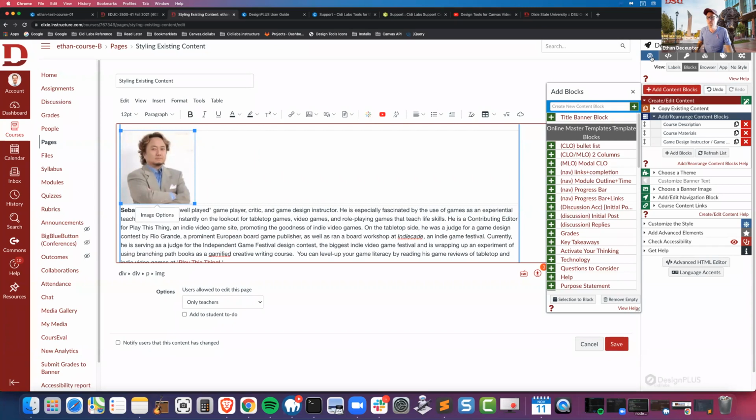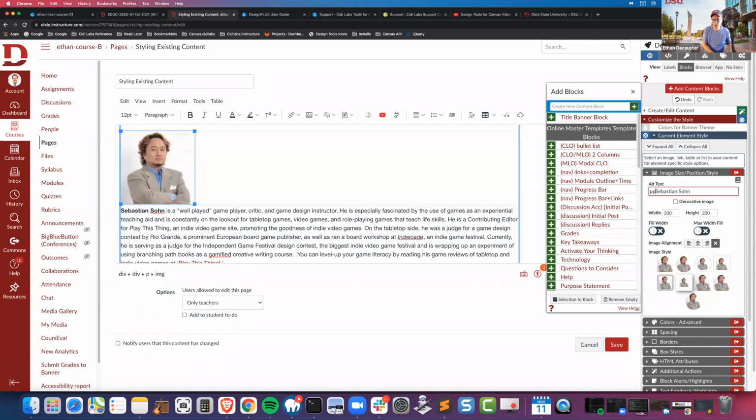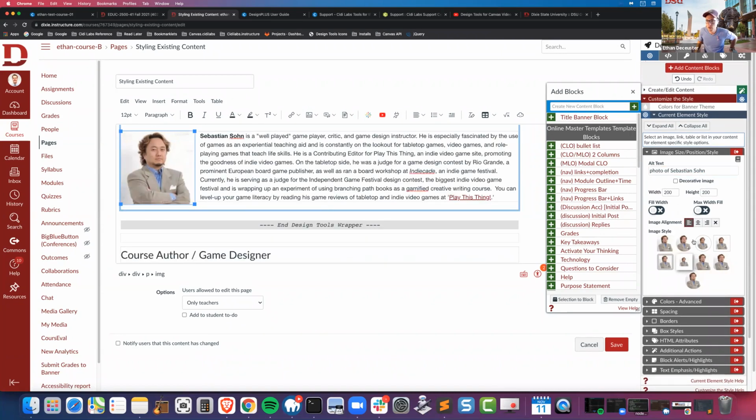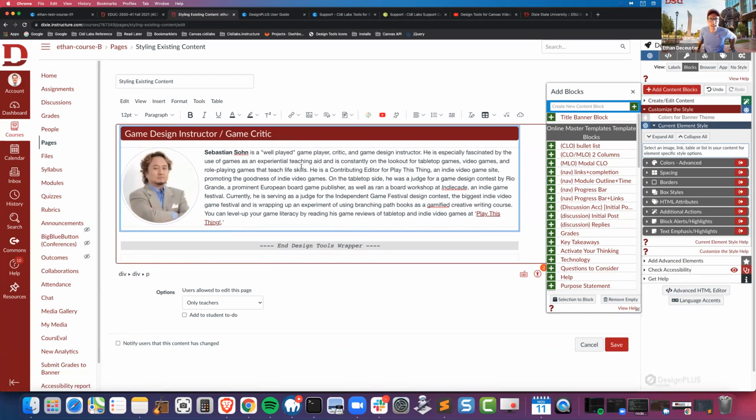So let's click on the blue bullseye and the image properties are here. You can see that the alt text, this is not a great alt text because it's the same as the file name, which is a no-no. So instead, I'm going to change that to say photo of Sebastian Sohn. And I want this to float left and I want it to be a circle because that just looks cool. And now I've taken that existing Canvas content and I've made it into Design Tools content.